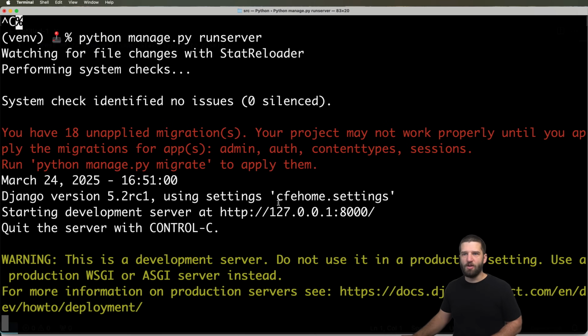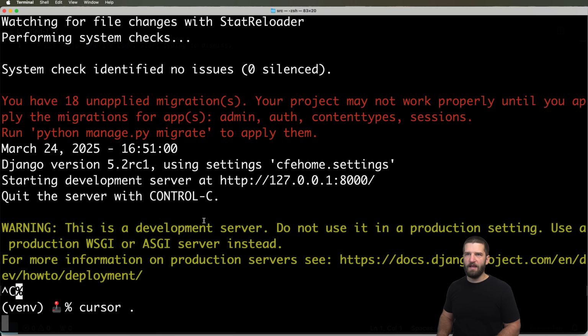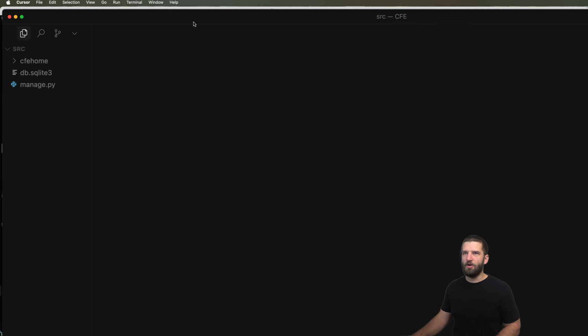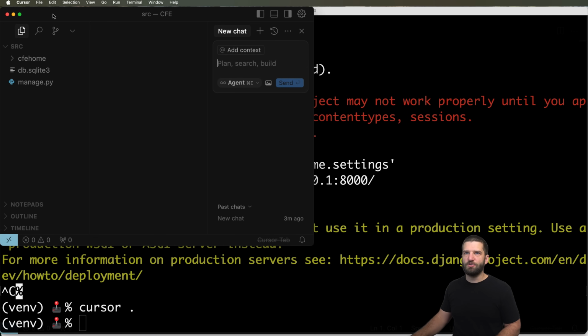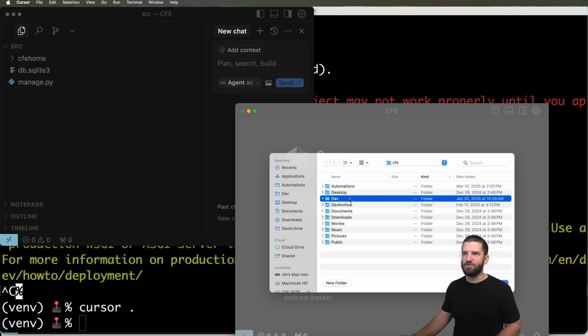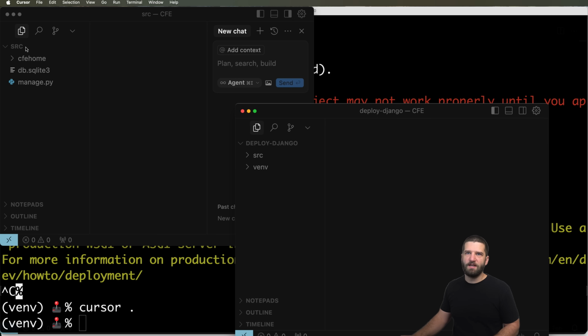Go ahead and close out the hello world for your project with Control-C. Control-C, as you may know, is a way to stop programs from running. This is true with Django as well as many others. So if we hit Control-C, that will stop it, and then I'm going to go ahead and type out cursor period. This should actually open up the Cursor editor for me. Now, of course, if it didn't open it up for you, then feel free to go into creating a new window in Cursor, go to open folder, and then just navigate to that deploy Django folder that we just created. The point is you want to have src in here, not just the Django stuff.